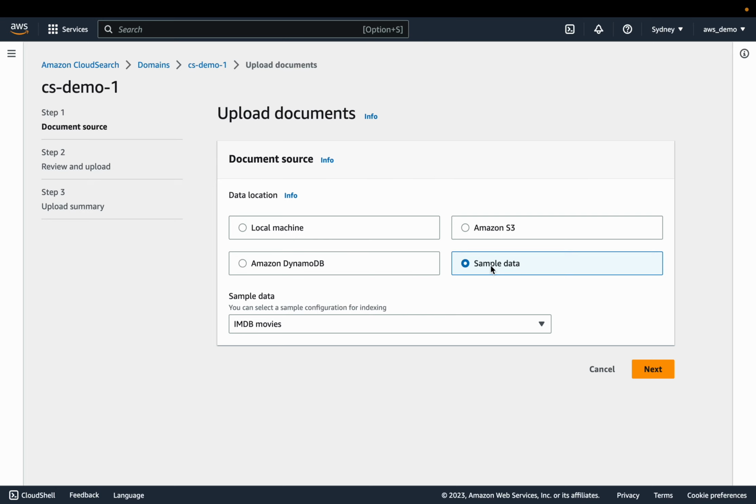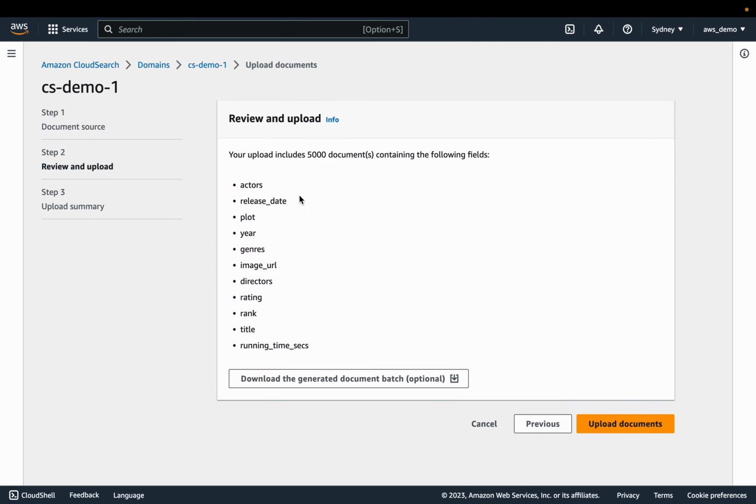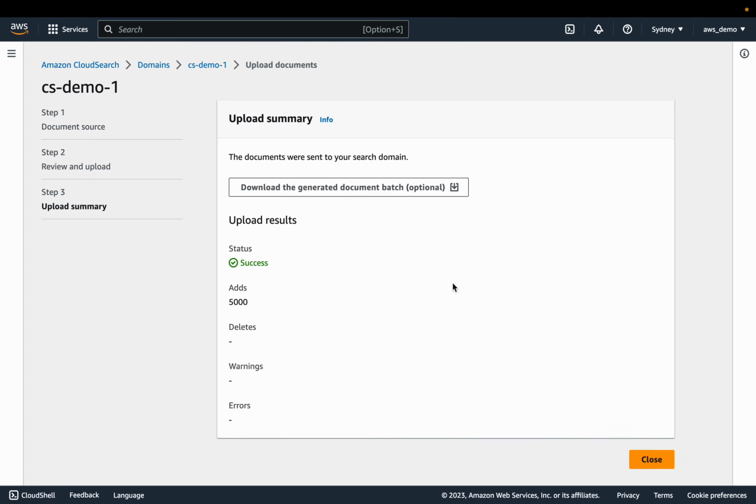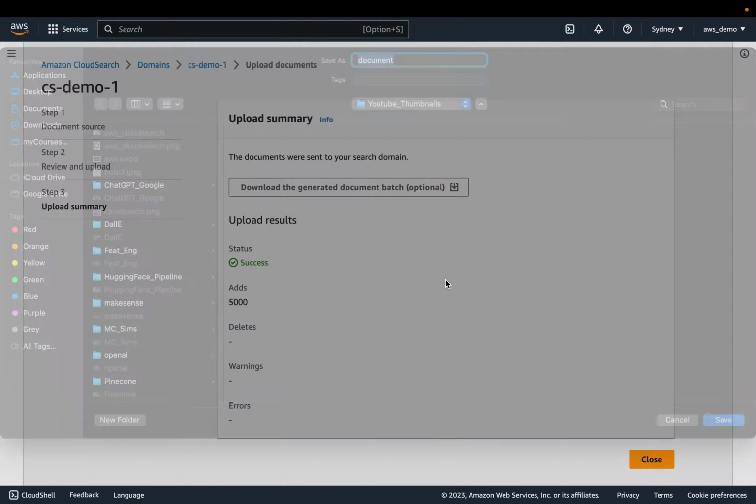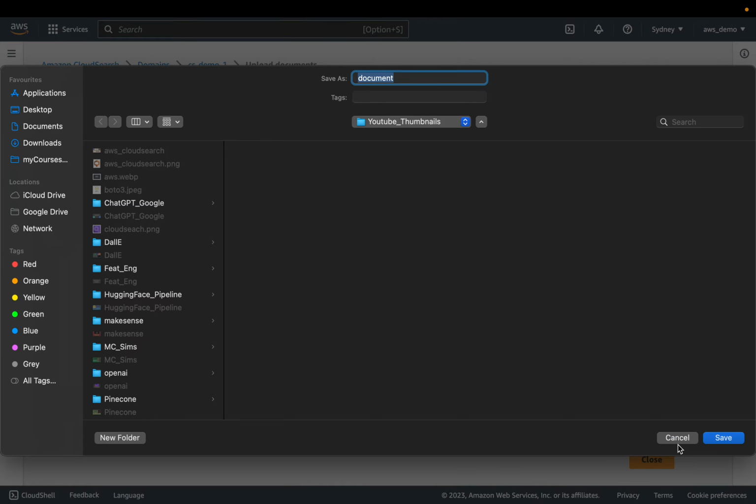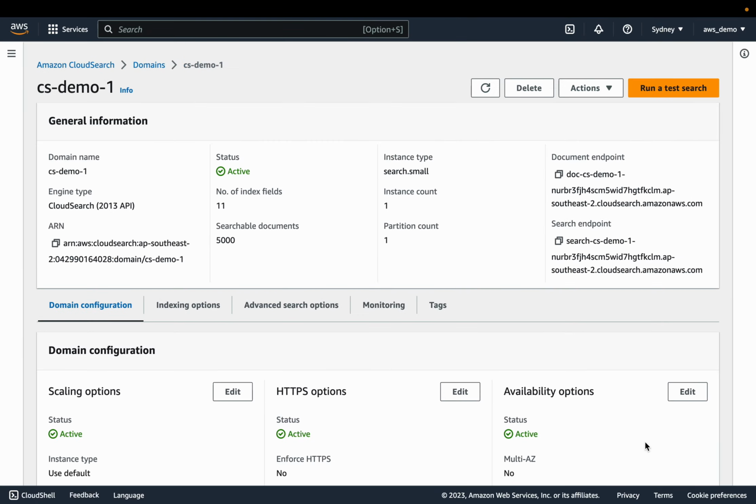Okay, so let's go with sample data. Now click on next. This is the data it's going to upload, total 5,000 documents. It's not much, so it should be done very quickly. All right, all done, no warnings, no deletes, no errors. Download generated documents, batch optional. I guess it's the same data, those 5,000 documents. If you want, we can download, but let's close.